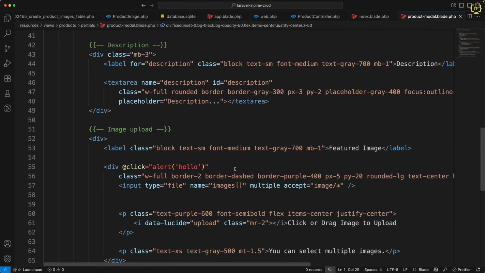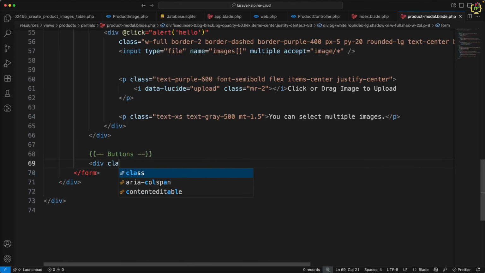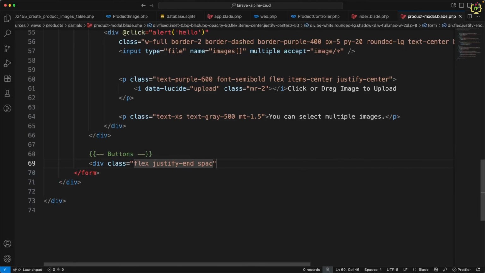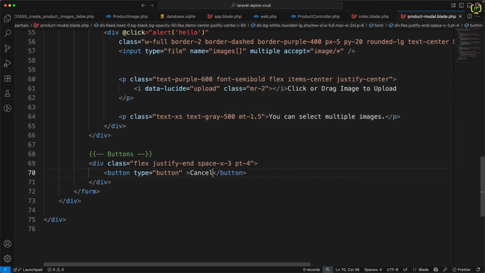So here inside this form, after this all, we need the buttons. So I will create 2 buttons. I will wrap it in a div just like flex, justify-end, and a space between the buttons will be 3, padding top of 4. Now inside this, I will create a button, type will be button and the text will be cancel.